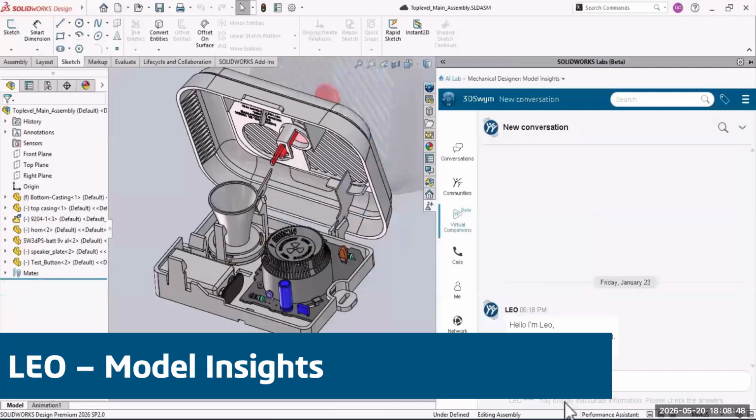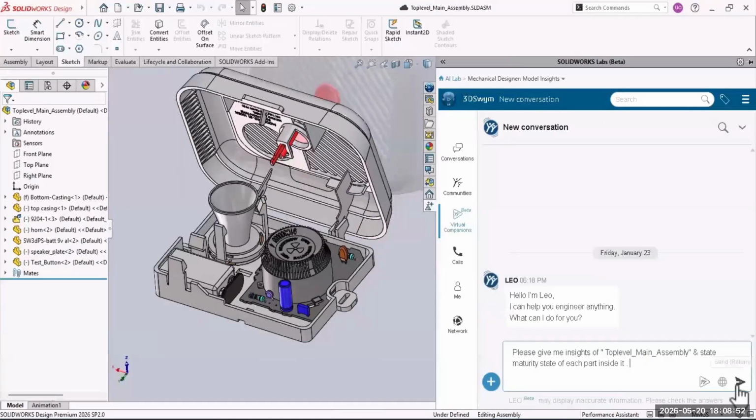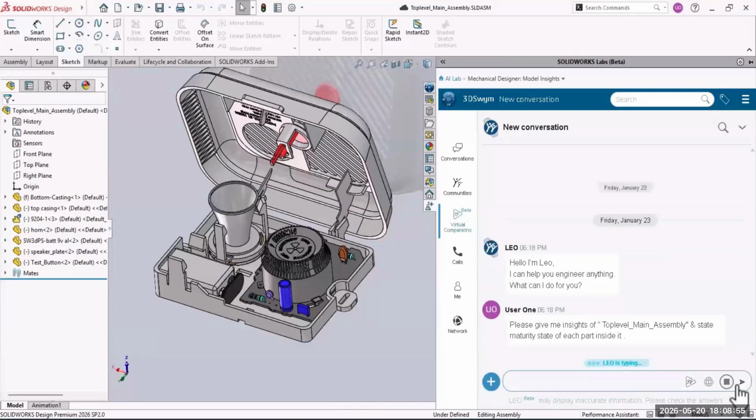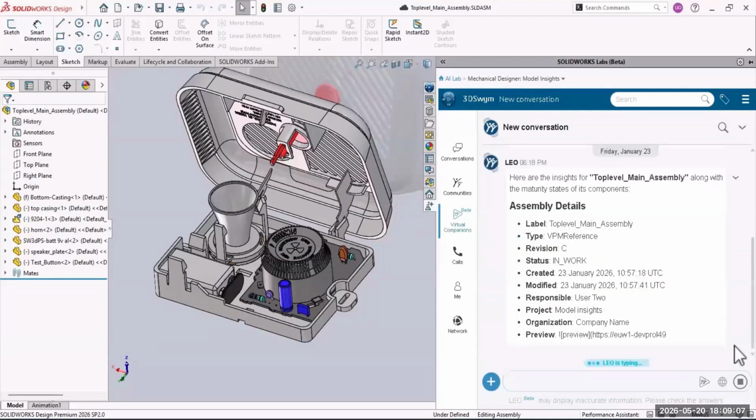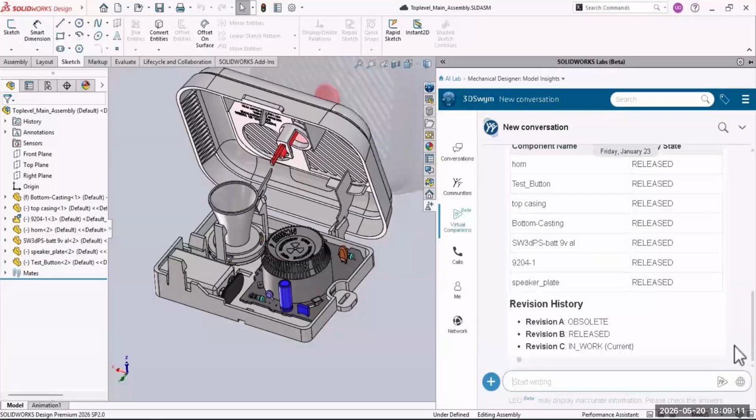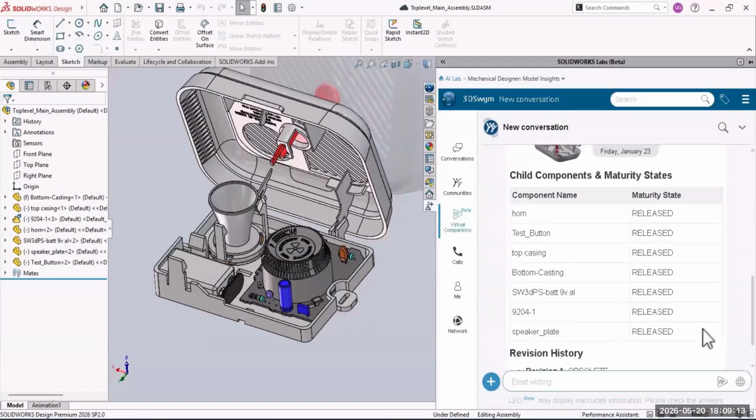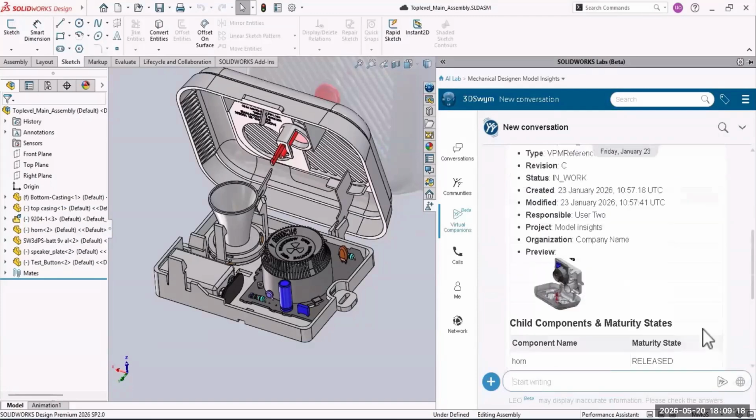Here, we can just ask Leo, say, where are we at in this project? What changes have happened? Both at the top level and the subcomponents. And it comes back and says, there's the little thumbnail of the top level assembly. All the subcomponents, what release are they at? Who was the last person to work on? All right, and again, you can always take any of that data and copy it out for your reports or meeting.